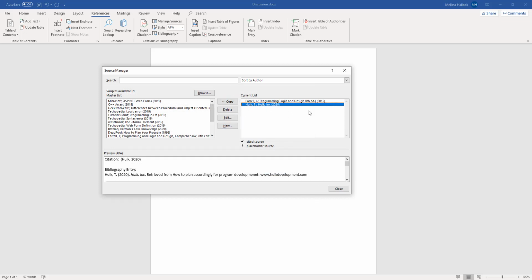Okay. So now in my current list, you notice that I have the new one that I put in and the book that I already had. Now, if I wanted to get rid of one of those, I would just simply highlight it and then click delete, and it would be gone out of my current list. You don't want to put more in your reference list than what you actually use.